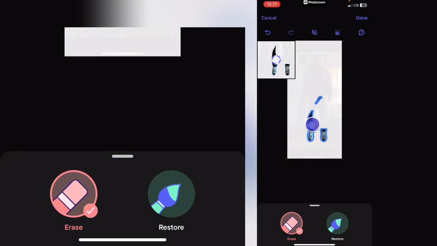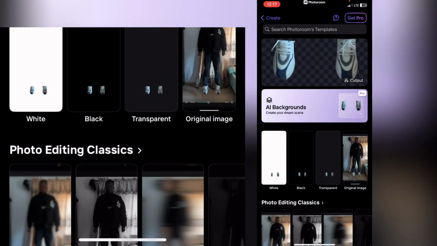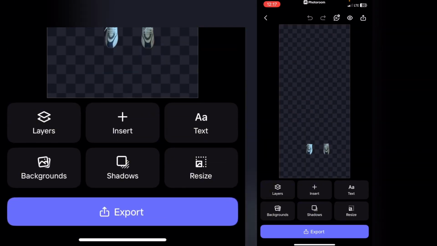I just need only the shoe. Can you see? I need only the shoe. So I think I'm okay like this. Just take your time, make sure it is well removed, right? So click on done. I'm going to go over to the transparency. I'm going to export it.